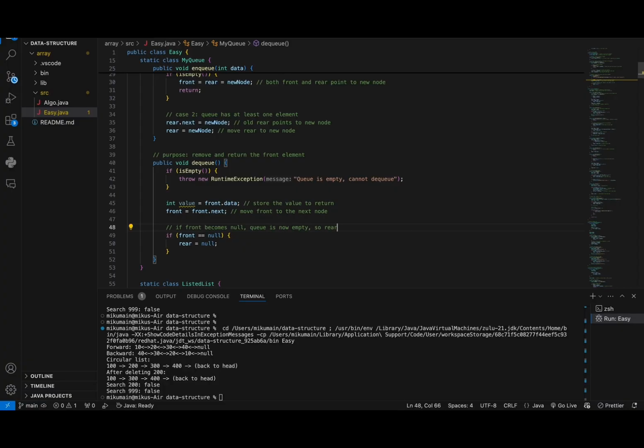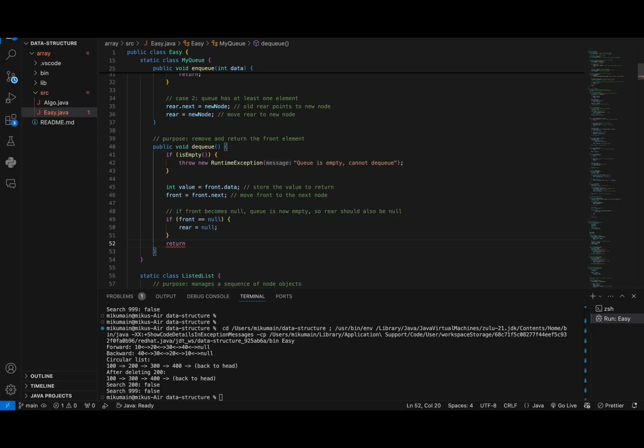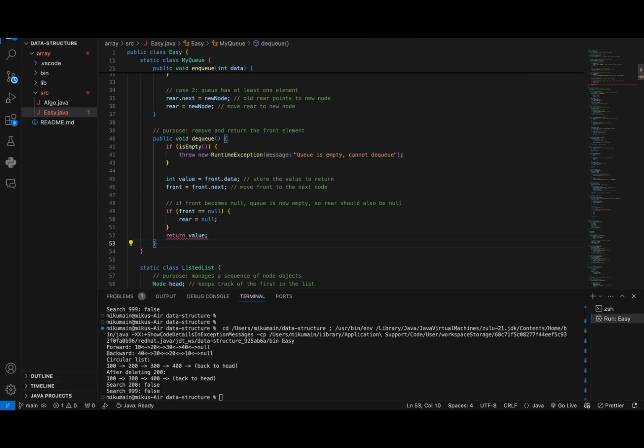So the rear should also be empty / null. I don't know why I chose rear. I should have just said back. That would have been a better word. Then we just return the value after the if.